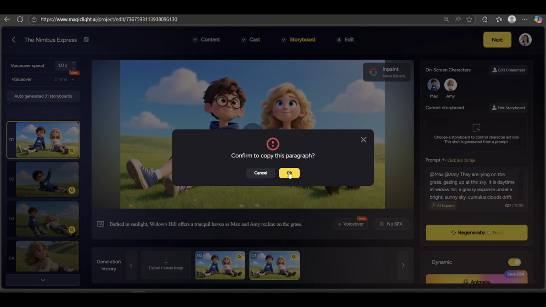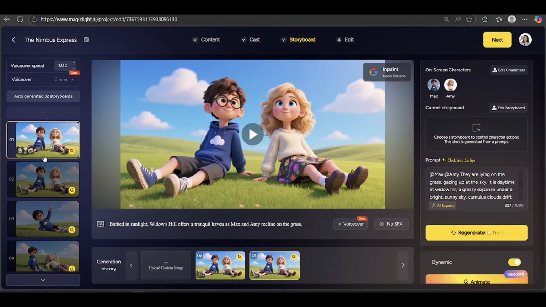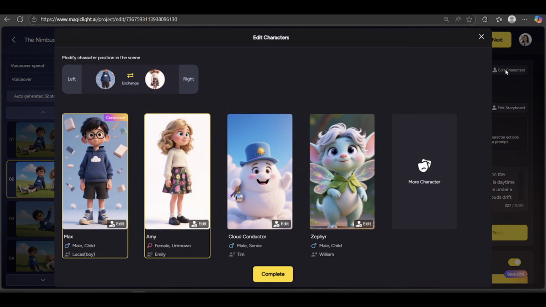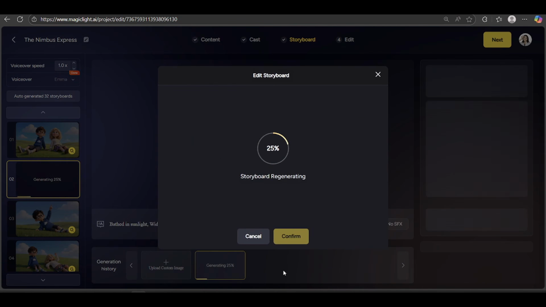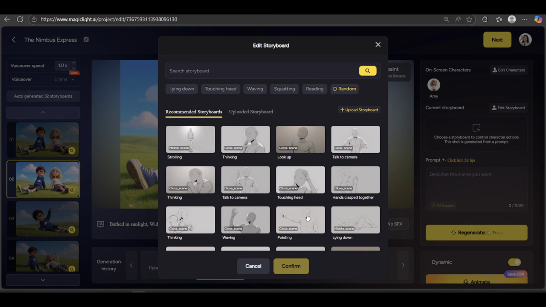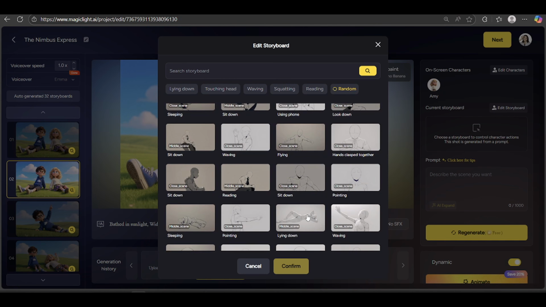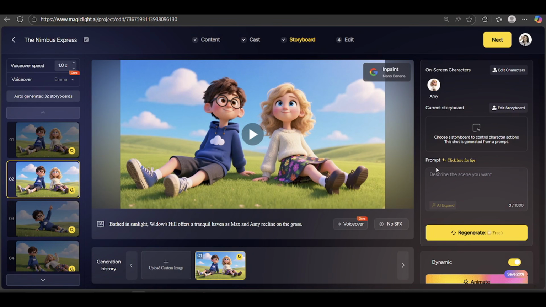And if you ever want to add more content to your story, it's super easy. Just click Copy here, and Magiclight will instantly duplicate the scene. From there, you can edit it however you like. For visuals, click Edit Characters, select the character you want to appear, and then select a storyboard that matches your scene. In this example, I'm going to skip the storyboard and instead use a custom prompt to generate the visual only.